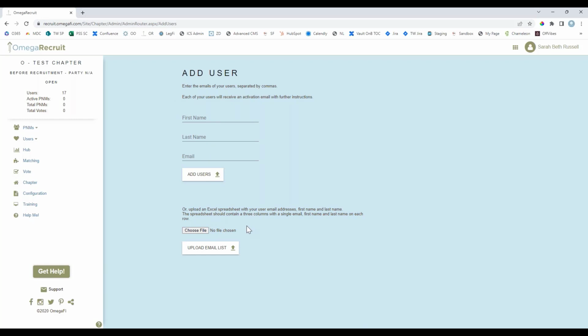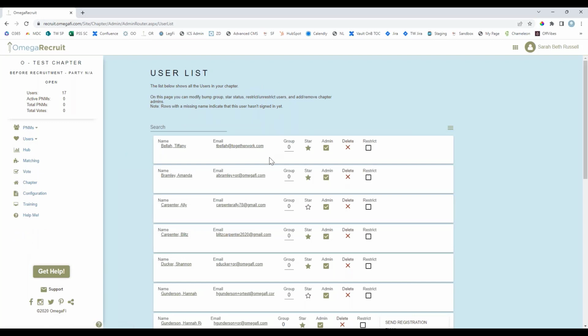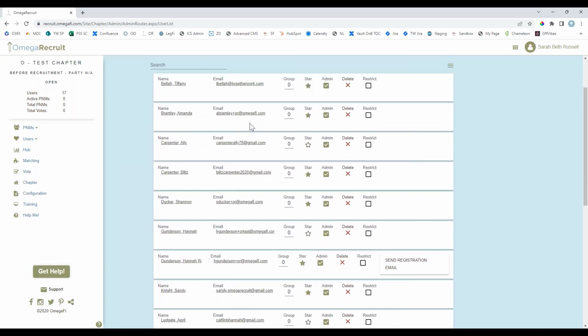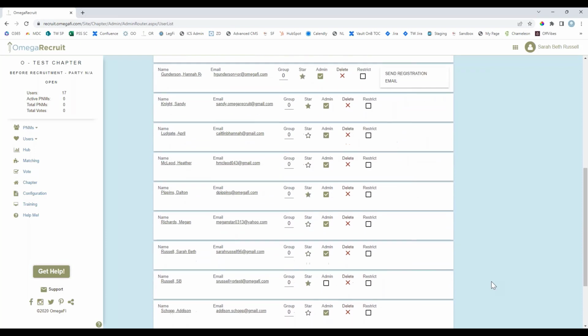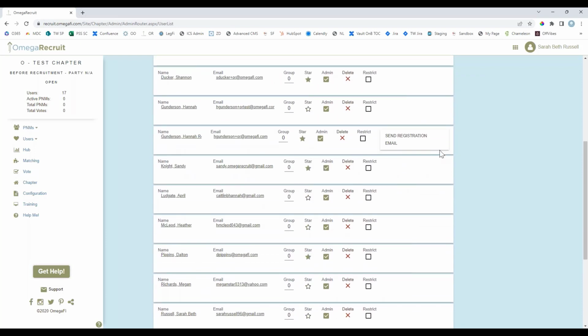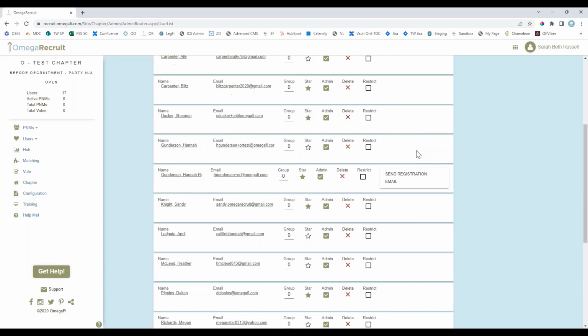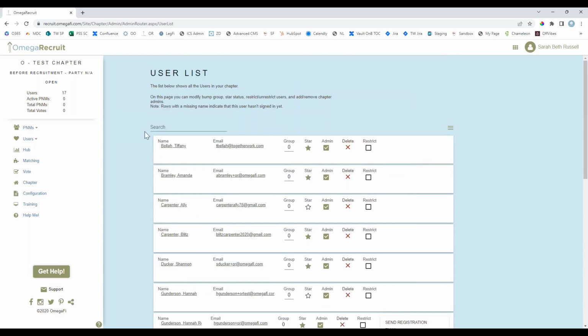So with multiple users, this is going to be easier. Have your Excel file. Again, you just need the first name, last name, and their email address. And you can upload that spreadsheet, and then you will be able to see them within your user list. Now, when you do that upload, that's when they're going to receive that email. If at any point you're not sure if a member has logged in, you can look and see if it says send registration email here, that means they have not set up their login yet, and you can resend that registration email.